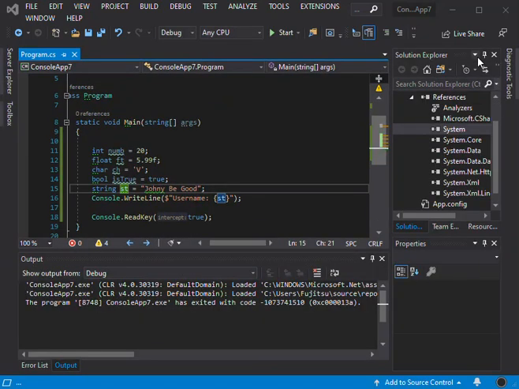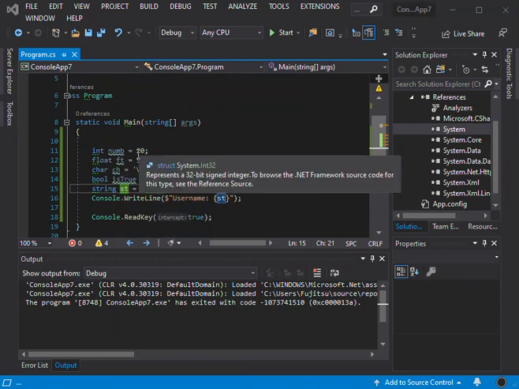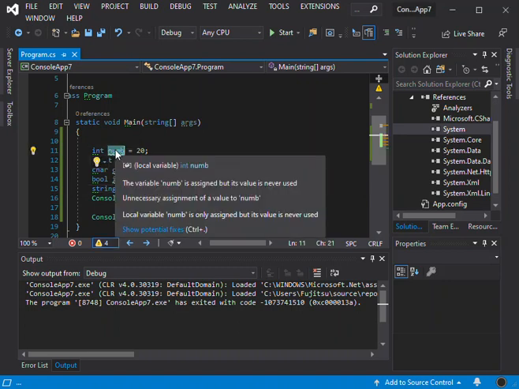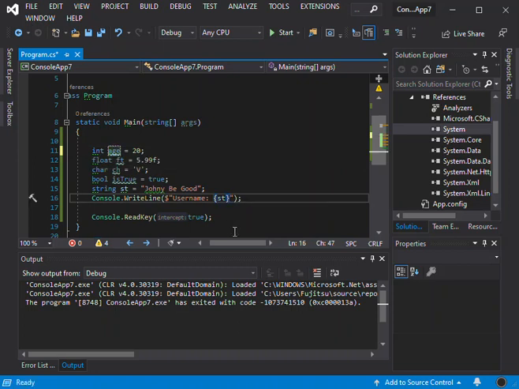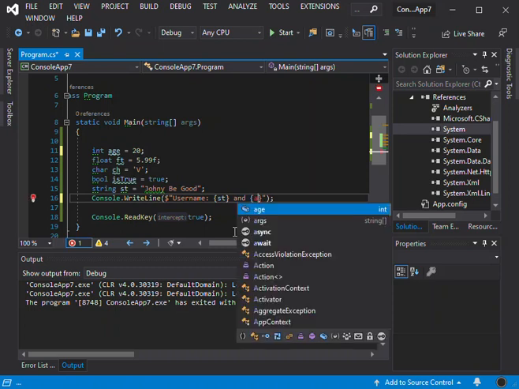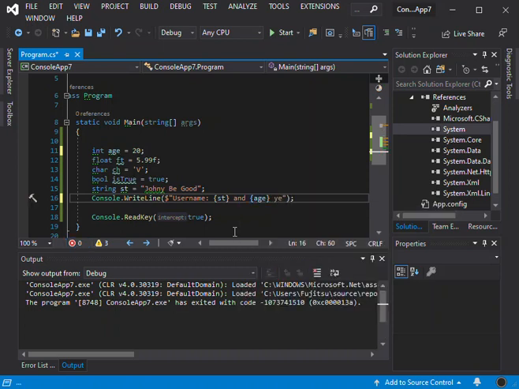We can even add the age. We can make the integer an age. So we can just say age years old. Run it again, and as you can see, we're going to get the string st printed as well as the age, the integer age. So we run it again.